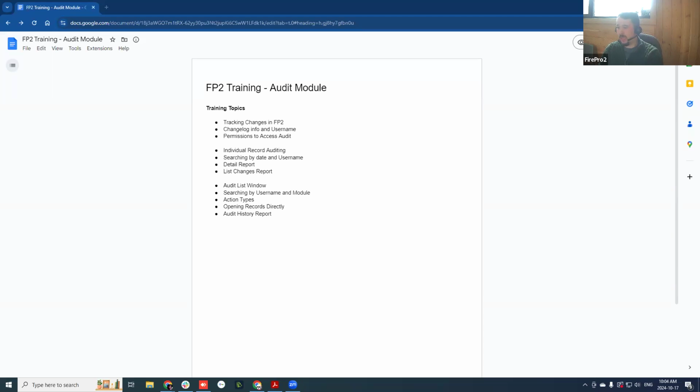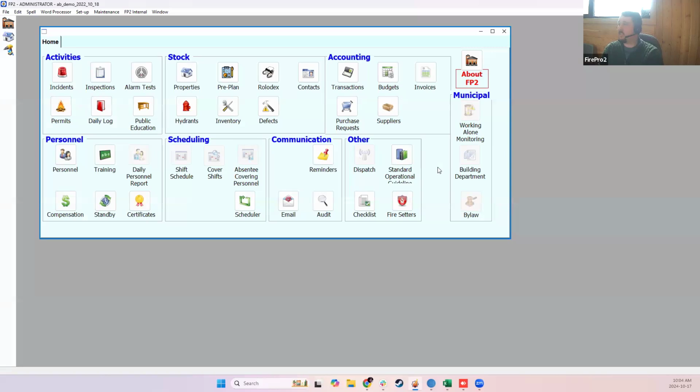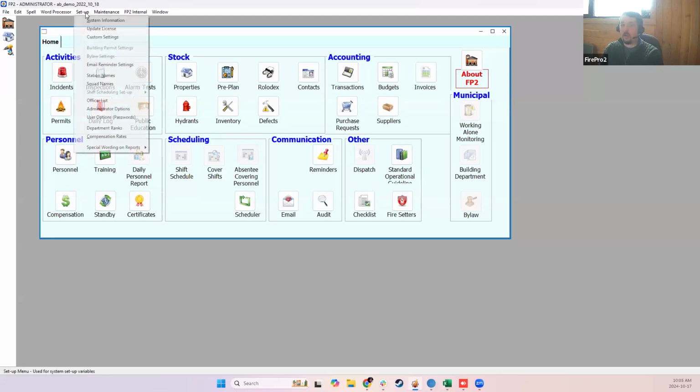When we look in FirePro, the auditing system is available for essentially all FirePro users. It monitors any changes that are made on any record. It tracks the username that made the change, the data that was changed in the record, and the time and date stamp of the individual change. Access to the audit module is controlled under the user options password function.